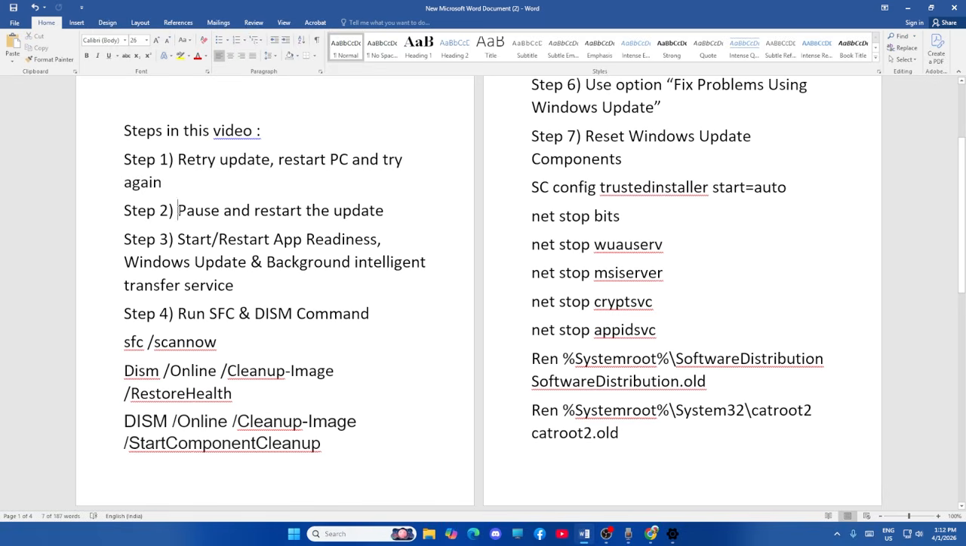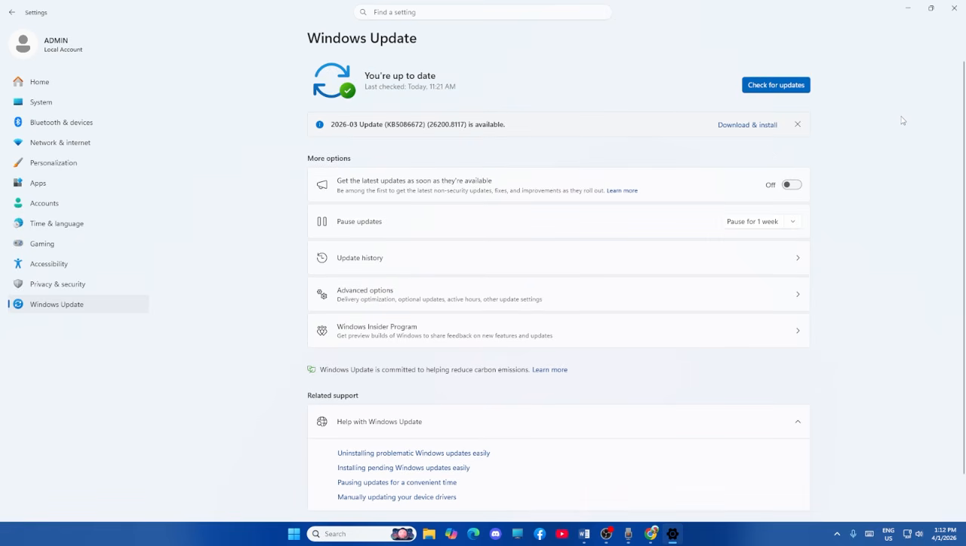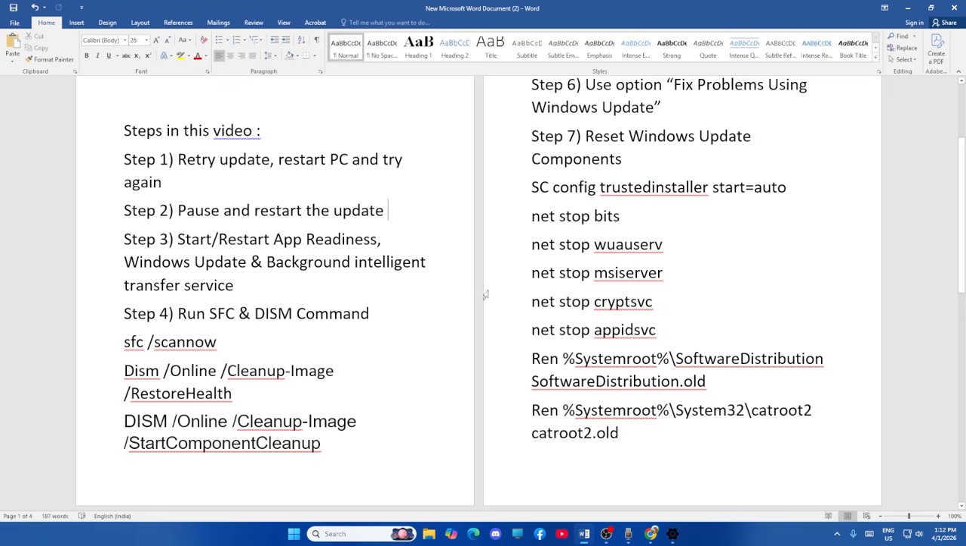Next one, we have to pause and restart the update. To do so, go to the settings, go to pause update. Pause it for 1 week, 2 weeks, 3 weeks or something. Just pause it for a particular duration of time, then check for update. That might work in some cases, so that is what we have to do.